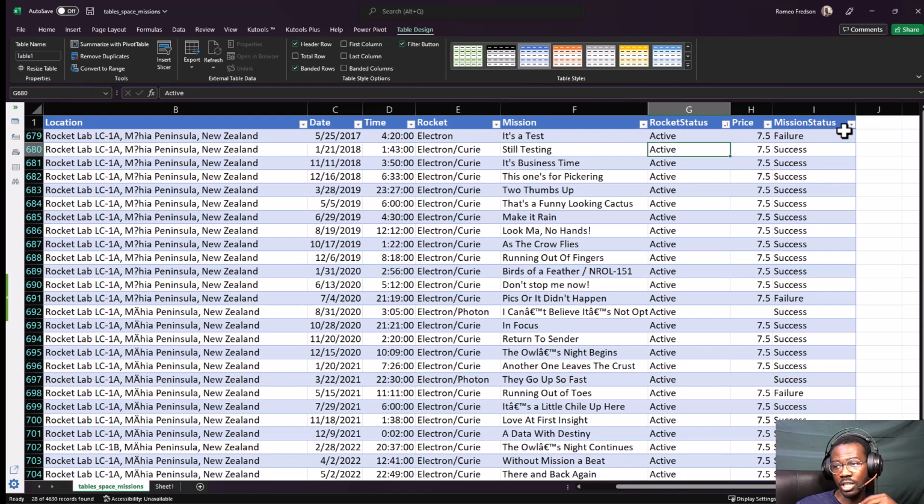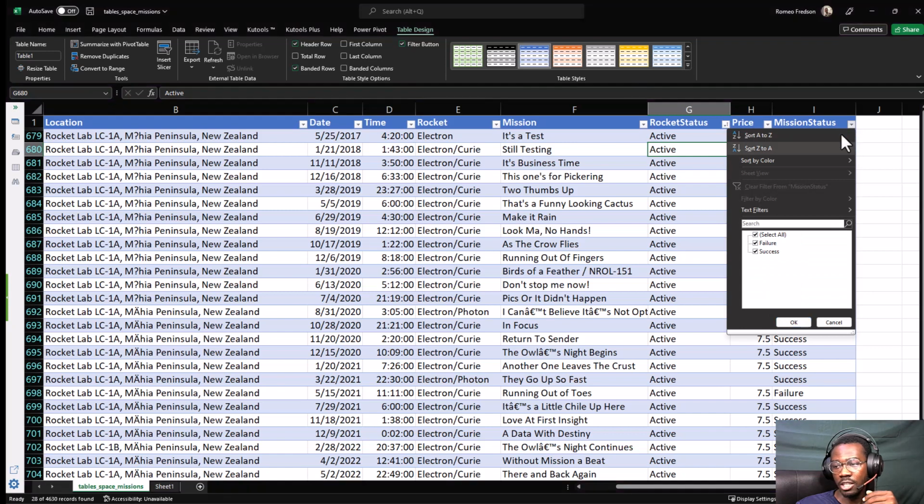Then I want to see how many of the missions that they have done failed. So I click on mission status, and like I said, we are filtering. I want to take away success. I don't want any of the success. I want only failures. So now I click OK.